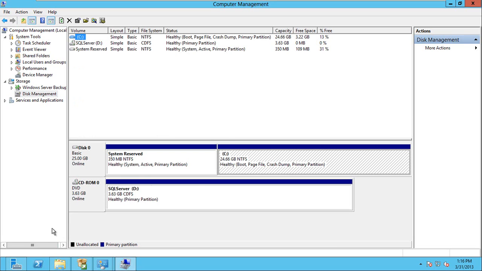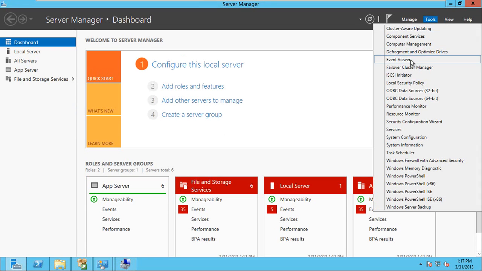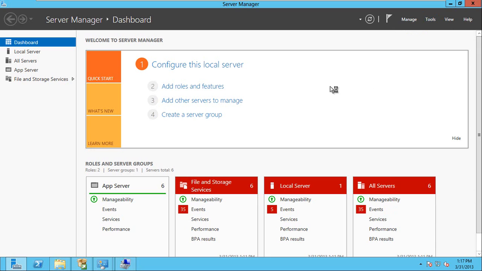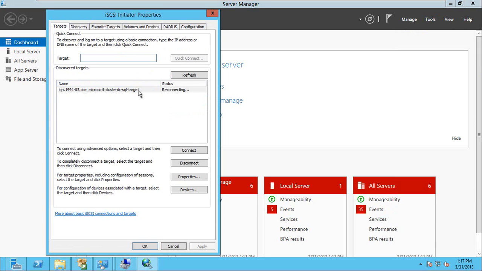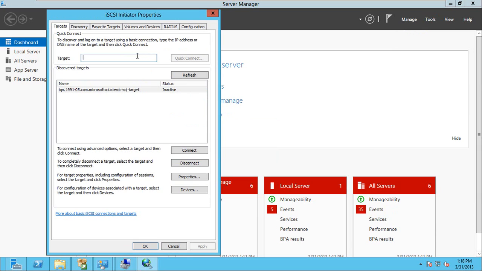Okay, it looks like the cluster resource, the physical disk shareable storage, is not connected to the node 2, hence it is failing. Let's take a look at the iSCSI initiator. Okay, it is reconnecting. Interesting. Let's disconnect that. Now connect it back.